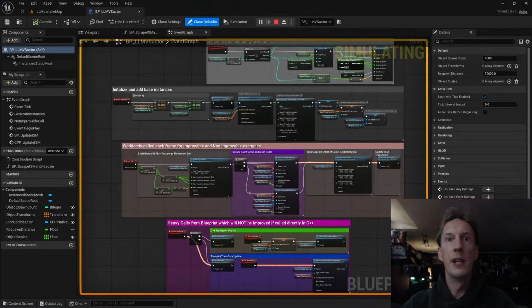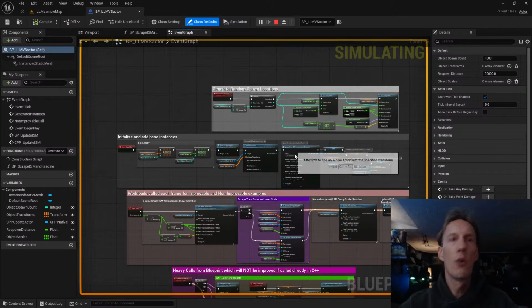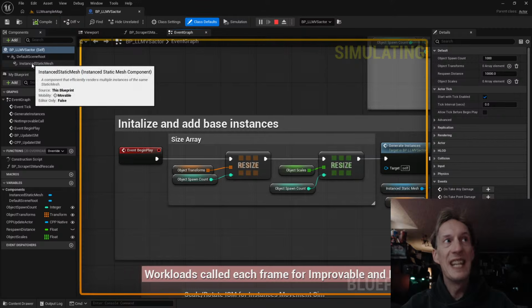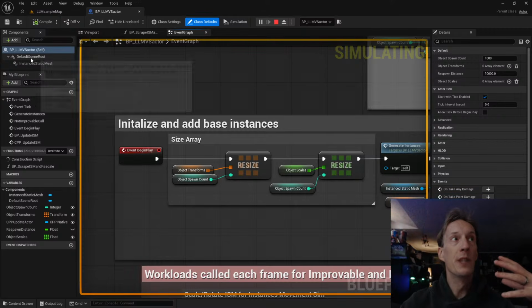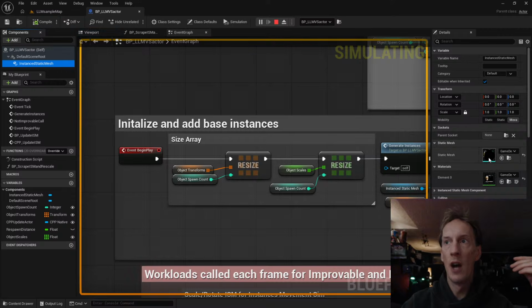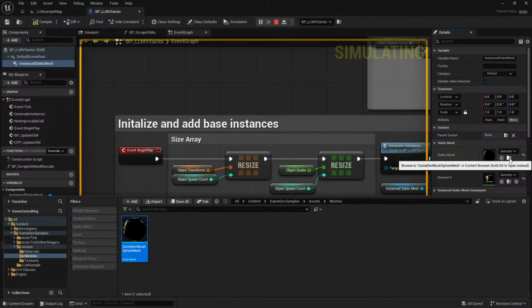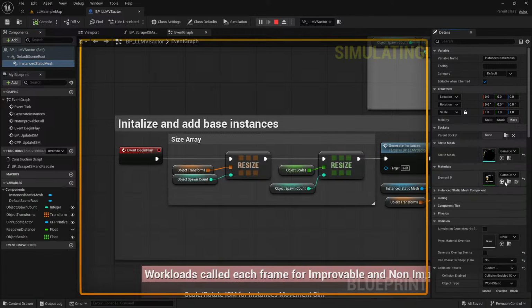With this blueprint here, I'll quickly walk through it. On Begin Play, we have an instanced static mesh component in this blueprint that is just rendering spheres. We have assigned a static mesh of a sphere here, and we have a material on it.